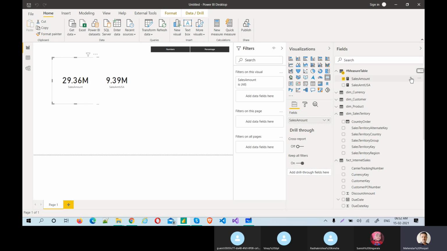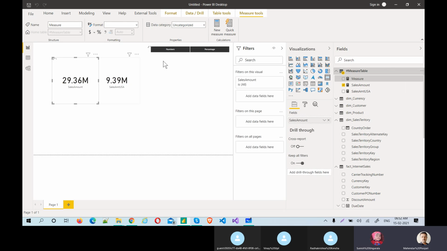Let's create a new measure. This time I want to see the percentage of USA sales, because sometimes we want to see numbers and sometimes percentages, right? For percentage, you just use the word percentage. This is one of the best practices. Write percentage first: USA sales percentage, or percentage of sales USA, you can use anything, but make percentage first.